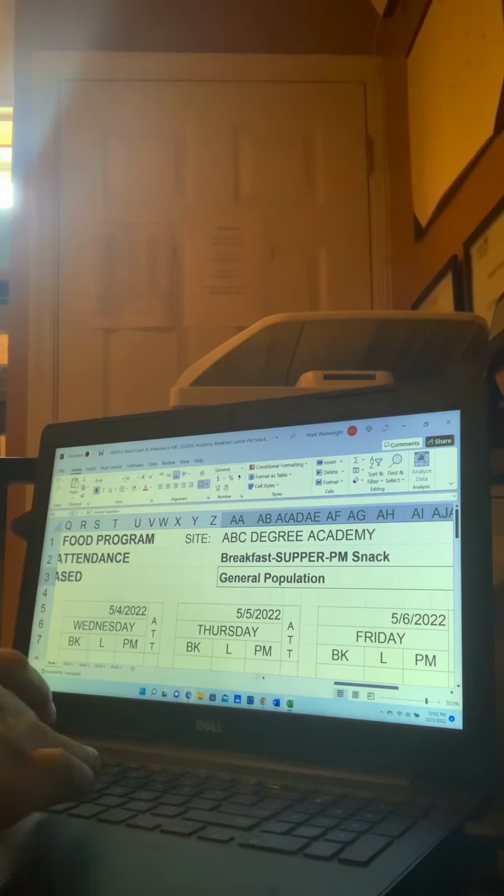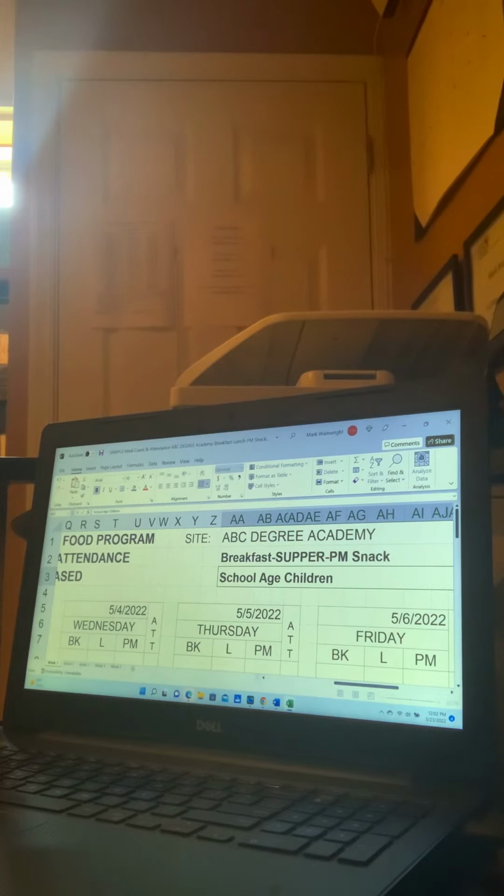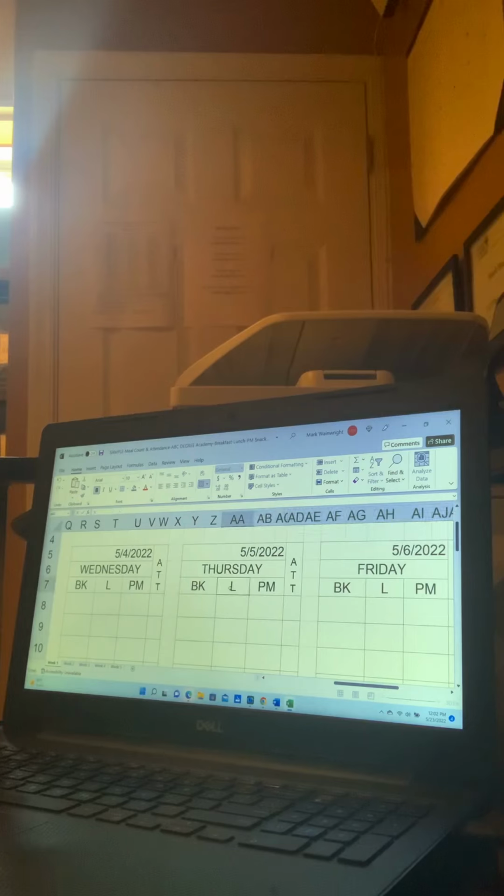And you should have school-age children here, right? So instead of breakfast, lunch, and PM snack, they get breakfast, supper, PM snack. And then these symbols should be different. It should look something like this, right?